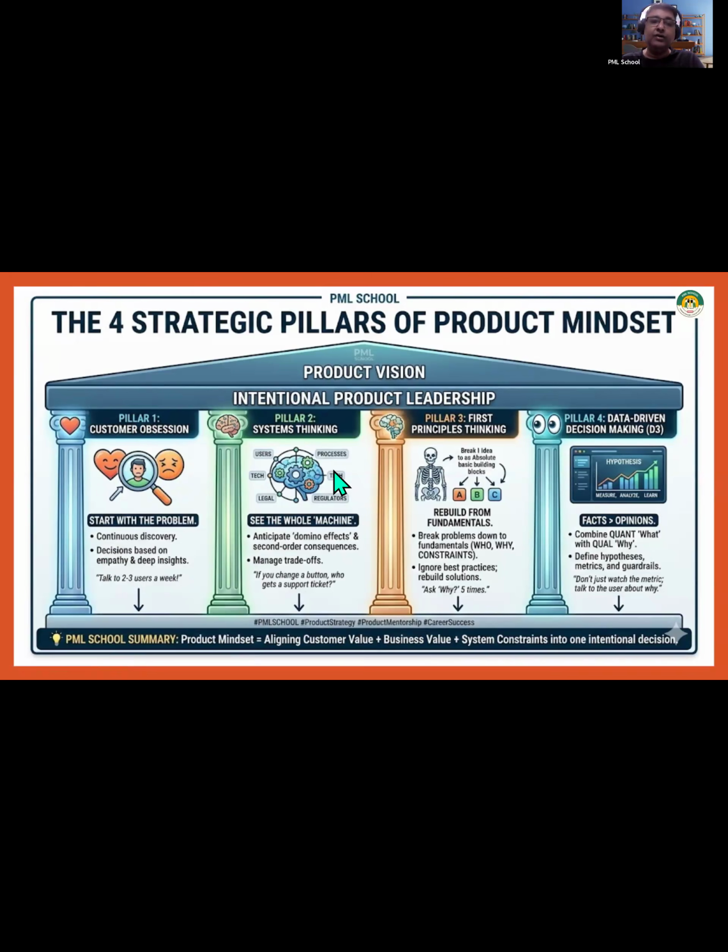Systems thinking means you are not only thinking of one thing, you are thinking of user, tech, everything, right? First principles thinking means you are not only copying the competitor's product, but you are going to the depth, breaking the problem, right? And data-driven always means following the quant side of it, not only seeing the qualitative side.